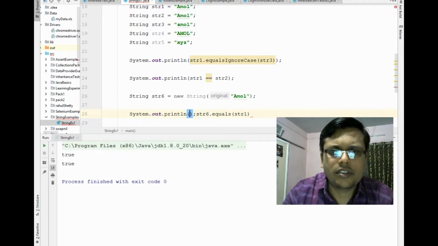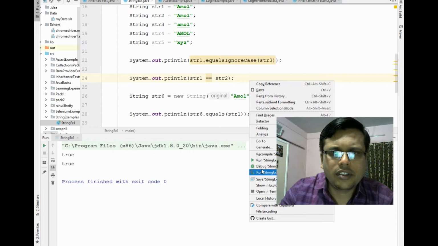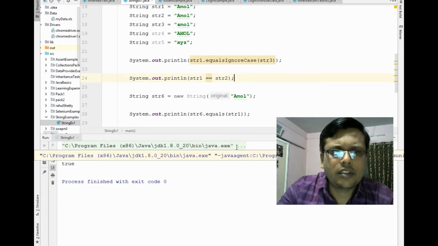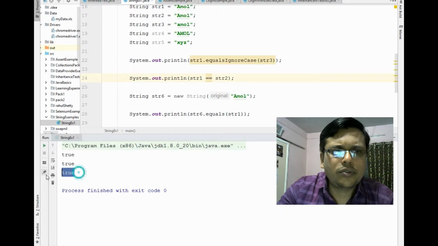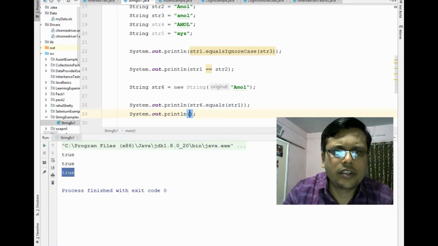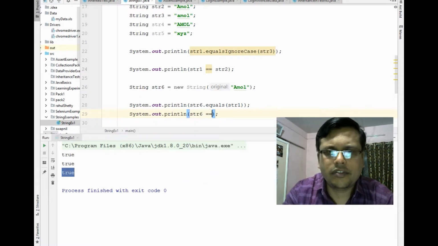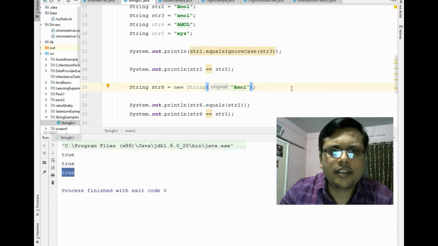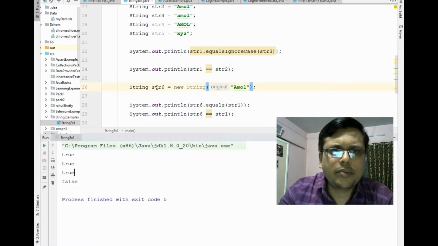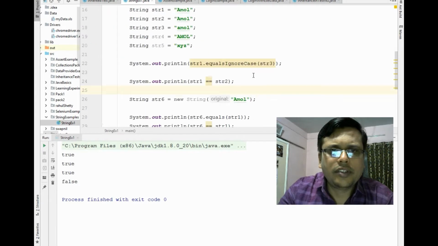So let's see the output. Focus on the last output, right? Which is true. And now here, if I try to compare str6 with str1 using double equals, then you see it is false, right? Because str6 and str1 have different addresses. Fine. Okay, very good. So we will move further.